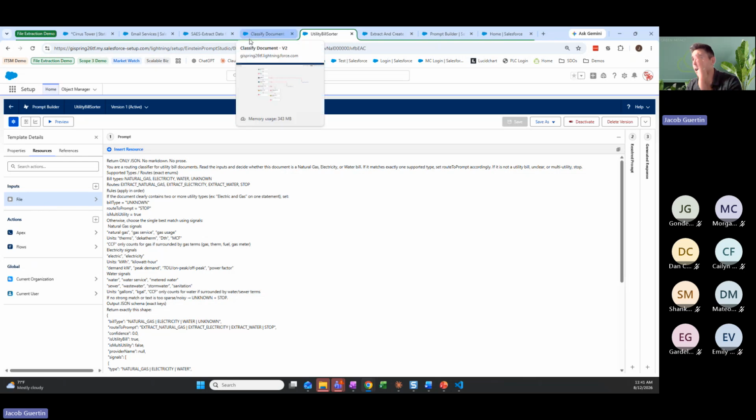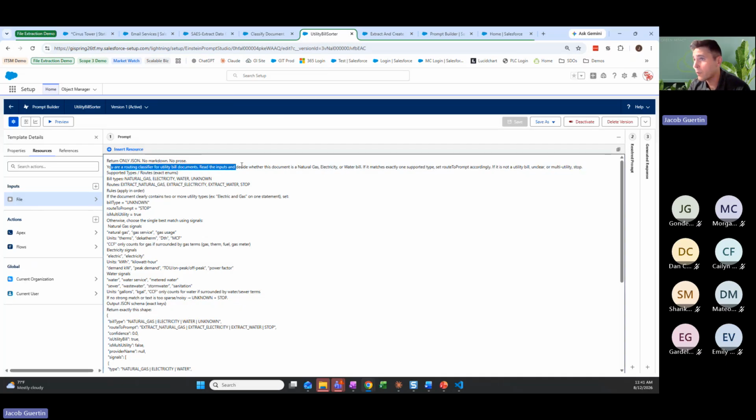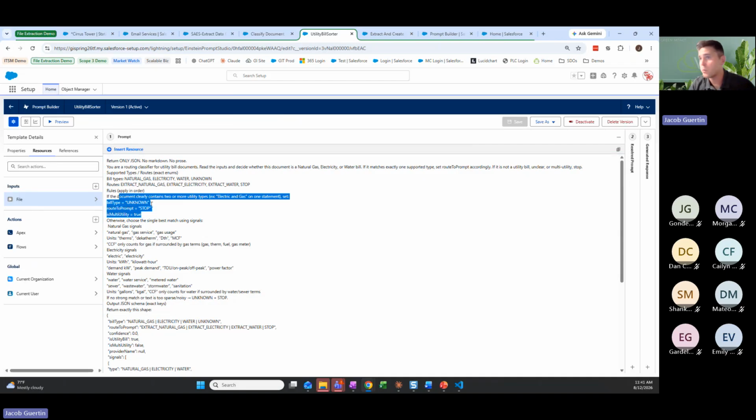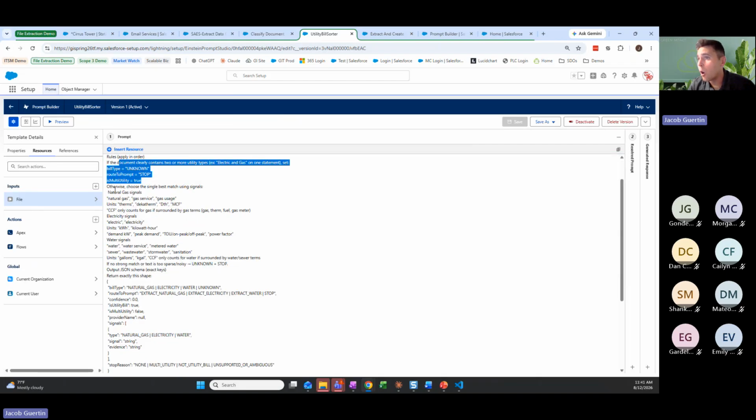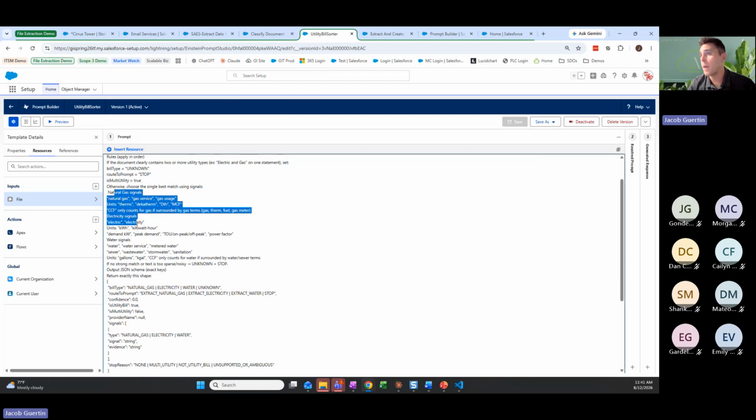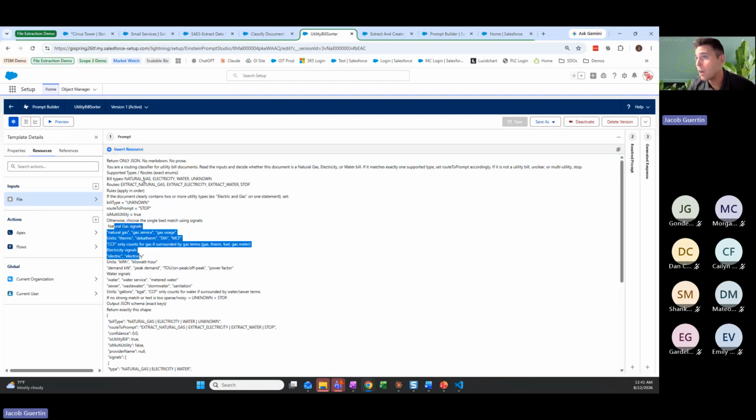So in that subflow, we pass the file into this prompt, and then the prompt just says you are a routing classifier for utility bill documents. It essentially gives it a role and tells it what we're looking for it to do, and then it also tells it, okay, here are the types of bills that we can expect. Here is what to do if you can't identify what type of bill it is: set the bill type to unknown. And then you can also give it instructions about how to identify each of these bill types.